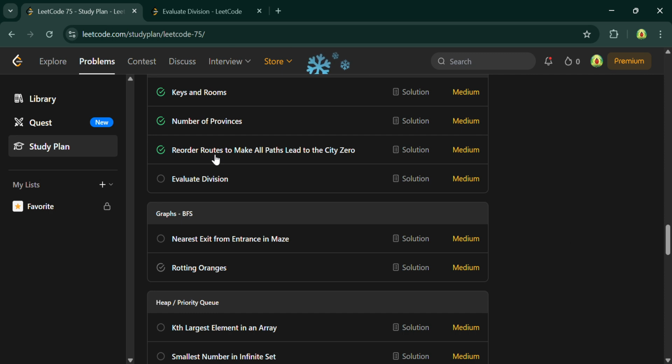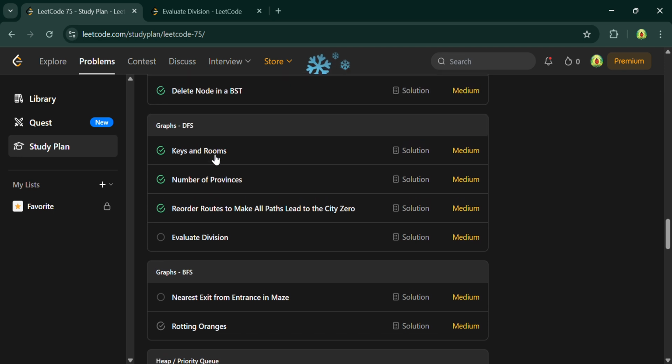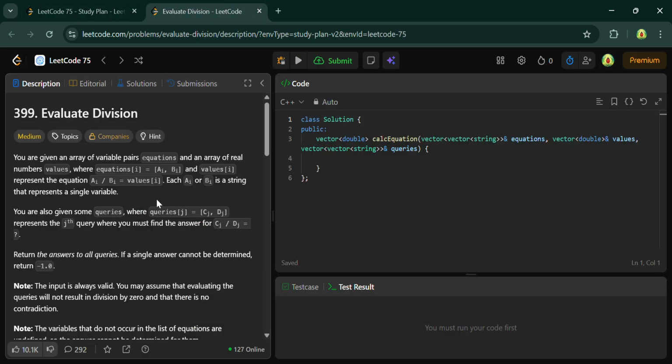Let's continue our LeetCode 75 series, and now we have to solve one more graph DFS question, which is Evaluate Division. In this question, there is given an array of variable pair equations and an array of real number values, where equations[i] is given as a, b, and values[i] represents the equation a / b = values[i].